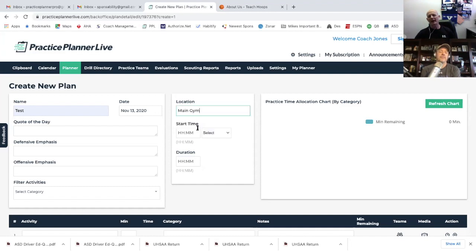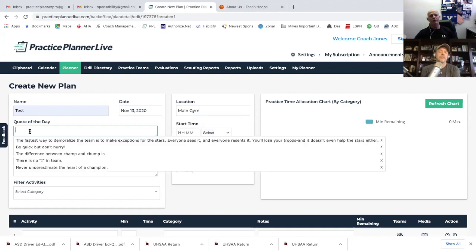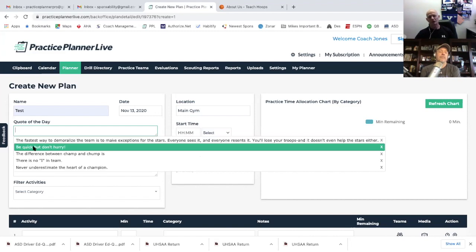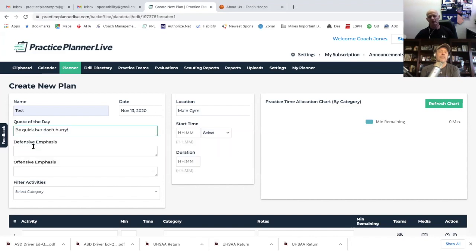So we're going to go to the main gym today. Quote of the day. These accumulate as you enter your quotes. They come down in this drop-down menu, and you don't have to retype anything. So we're going to use an old John Wooden quote: "Be quick, but don't hurry." And how do they stay in there? Do they go with the most recent one at the top all the way down to the least? Right. Most recent. Yeah.